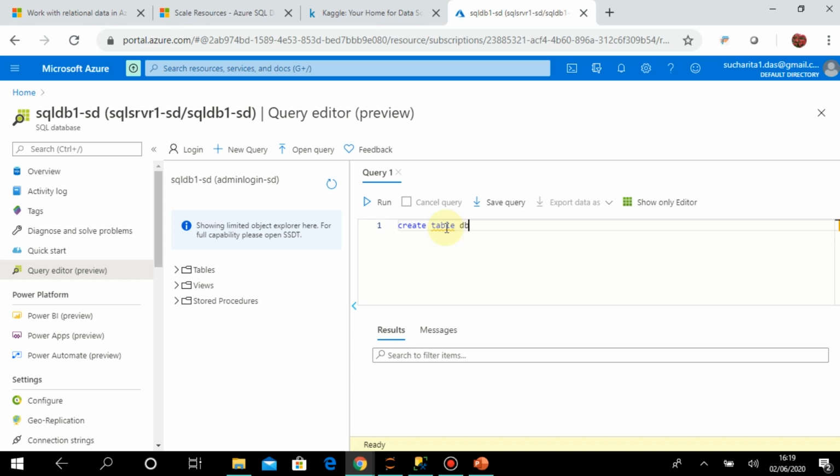So let us try to create one table here, dbo.student. I'm just trying to create a table named student, with student ID, and comma, student name.